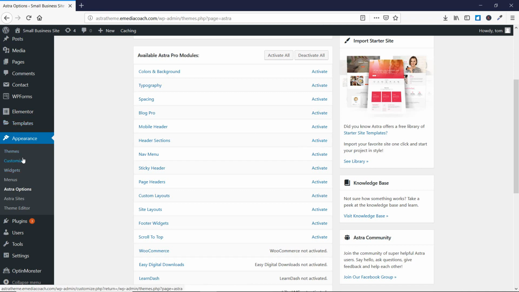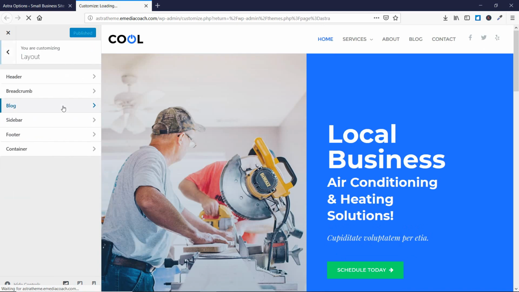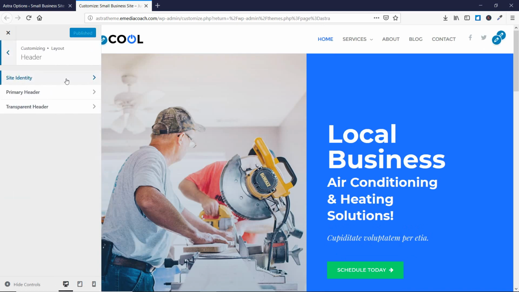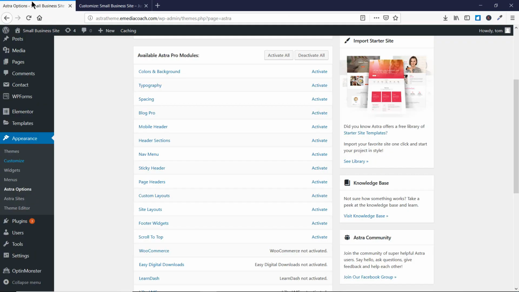So let's go to the customize. Here let's go to layout and then go to header. So as you can see, we have three available options here: site identity, primary header and transparent header. So now let me activate this and then I'll show you the difference it is going to make. So as you can see, this is activated.